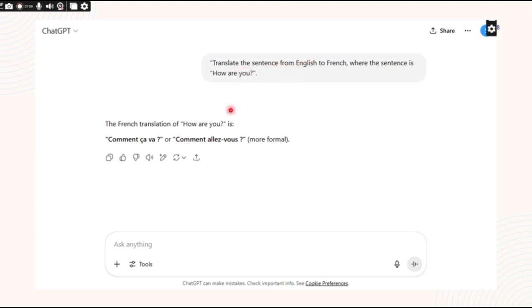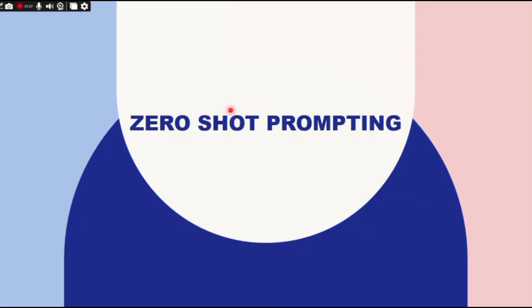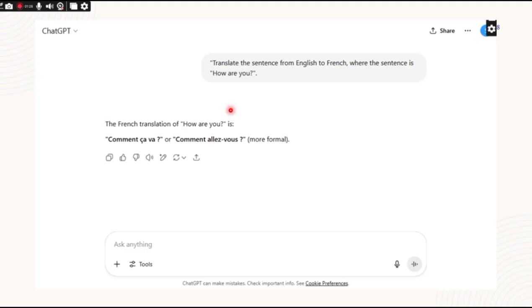In this prompt, we did not include any context, meaning we did not include any example, but ChatGPT gave the correct answer using its pre-trained knowledge. So the prompt we used comes under the zero-shot prompting technique, which is the fundamental and basic prompt engineering technique that will be used for many simple and direct tasks.